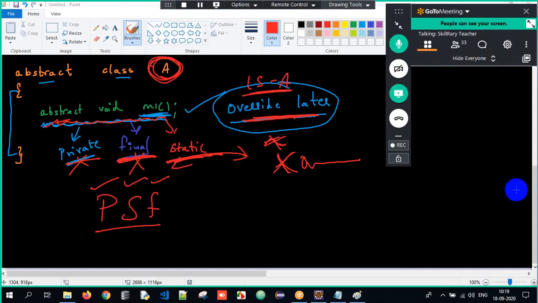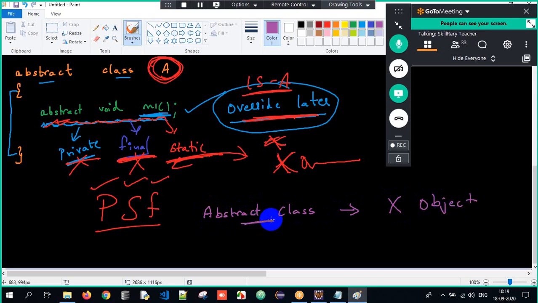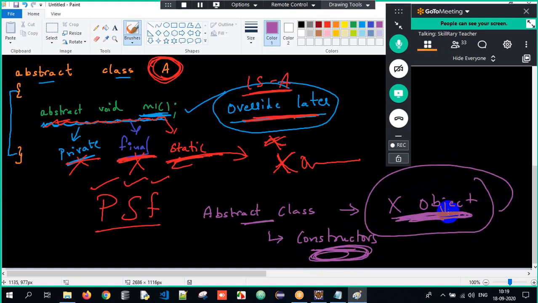Great. And now, guys, what do you think? If there is an abstract class, I'll ask you one question. If there is an abstract class, we cannot create an object. Correct? But can it have constructors? Any idea? Constructors will always get executed when we create an object. So we cannot create an object of an abstract class. Is there a possibility that an abstract class can have constructors?